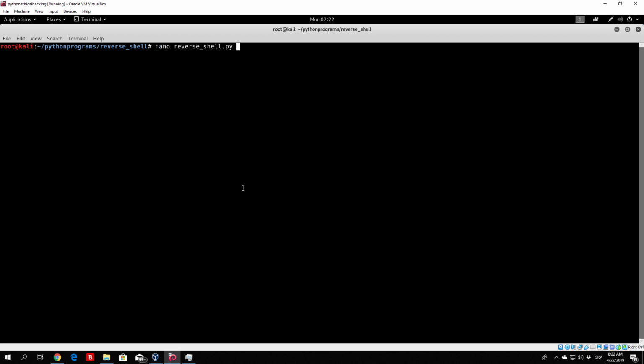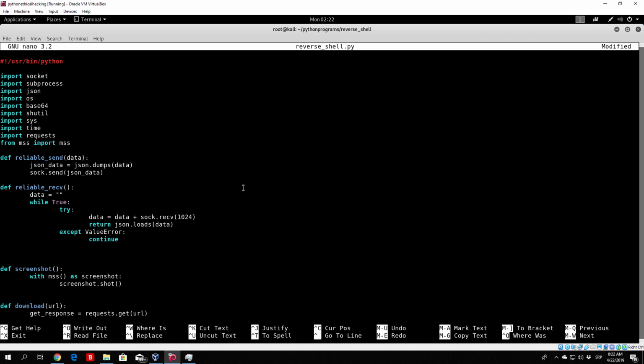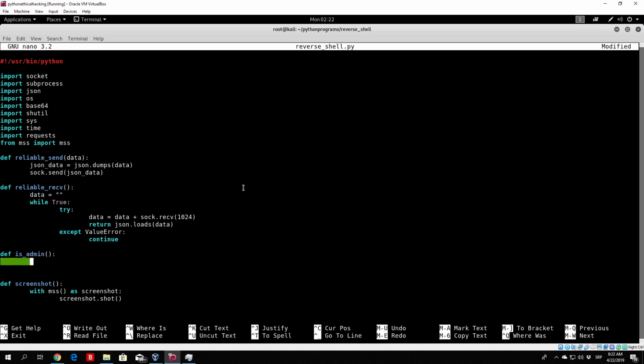So let us nano our reverse shell.py, and right here we will code a simple function called is_admin, which will check for admin privileges. What we need to do is use a global variable admin. The reason we need a global variable admin is because we will actually use it in the shell function as well. There is another way, and you can just return the variable admin from this function to the shell function, but it doesn't really matter. Whatever you prefer, you can continue with that. I will use the global variable admin.